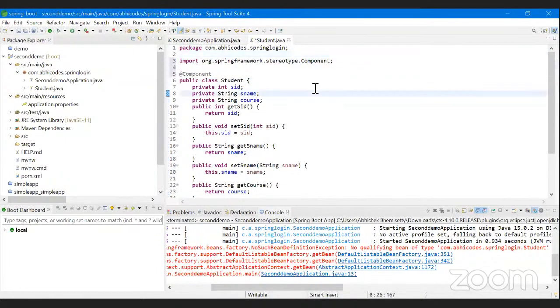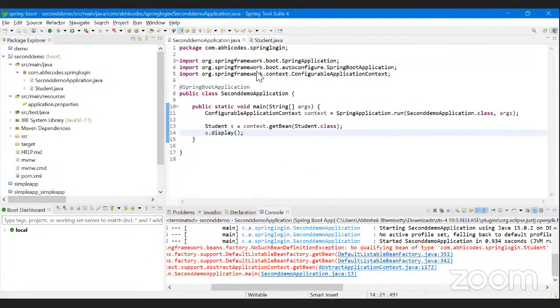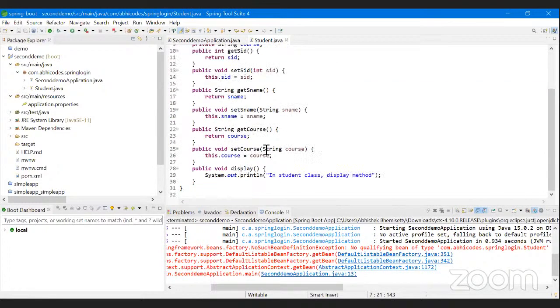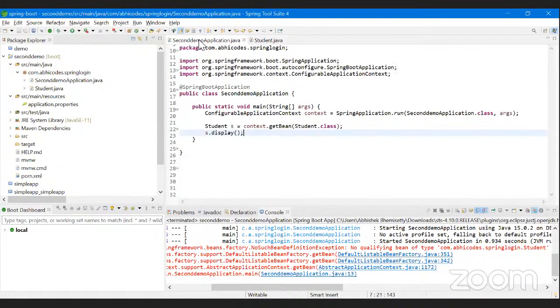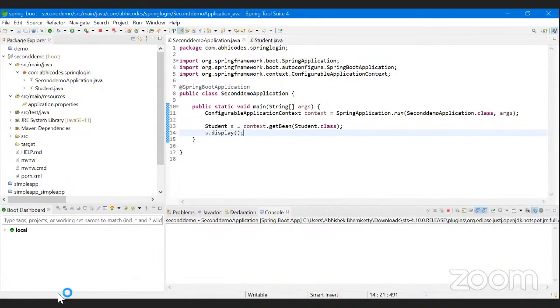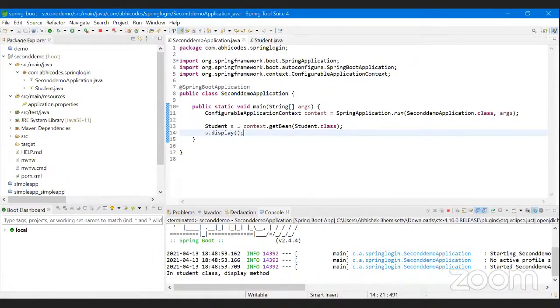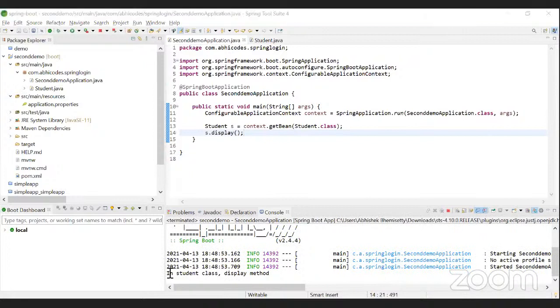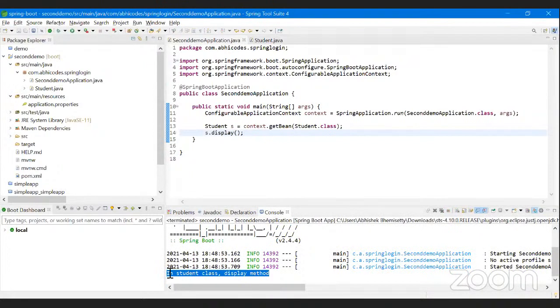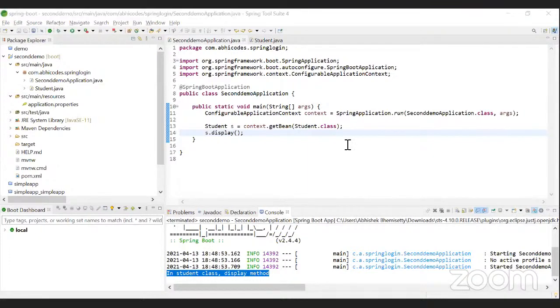If you click that, that particular import statement will be written, and now your program will have no errors. Now just save this, and let's run and see whether we get the output, that is, in the student class display method. Okay, so I'm just running this now. Great, now we got the output without any error. So now you understood, right, what @Component means and why we use it?